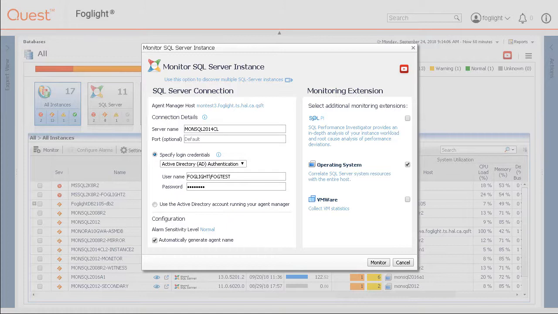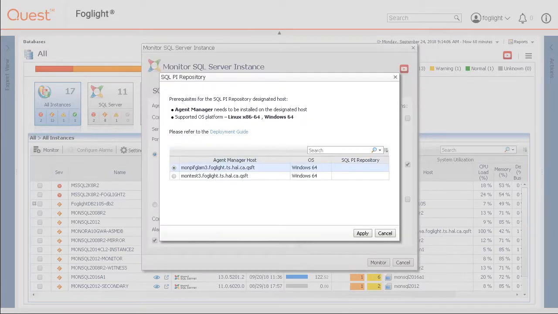To add the SQL PI extension, check the box and another container pops up showing a list of agent managers reporting into the Foglight management server that are possible candidates for the Performance Investigator repository host. Included are the agent manager names and corresponding OSs, and if there are pre-existing PI repositories from another instance creation on that agent manager. This is indicated by an indicator, which is also available to add the agent to that existing repository. Take heed and note any necessary recommendations and hardware sizing referenced in the link.